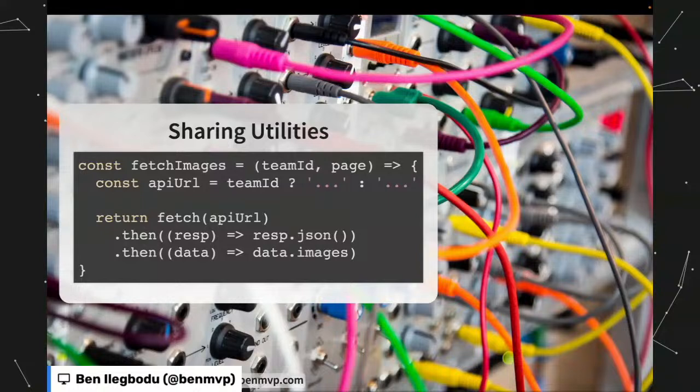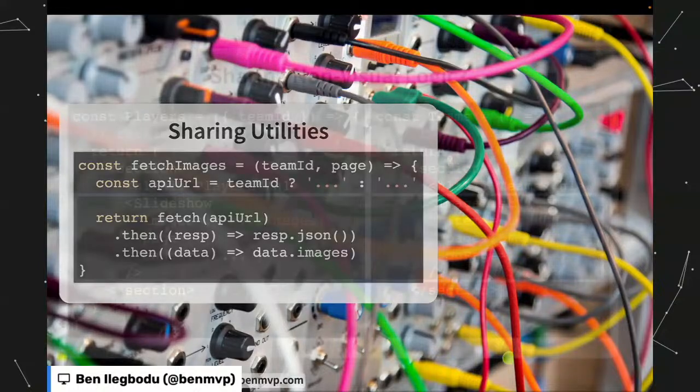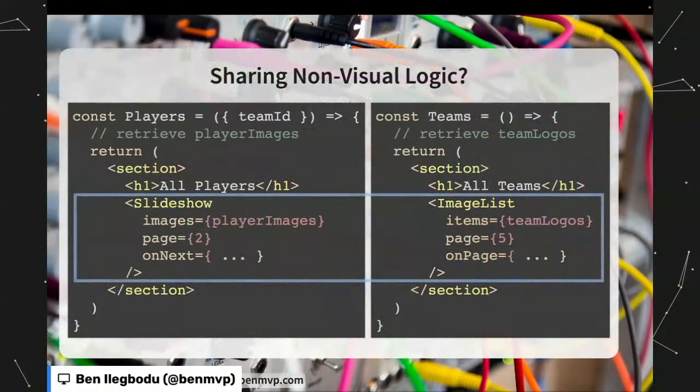So I want you to keep this fetch images utility in mind because we'll be referencing it throughout the rest of our time together. Okay, so keep it in your head. All right, so the tricky part though is what I call stateful non-visual logic. So what do I mean by that? Let's kind of break it down.